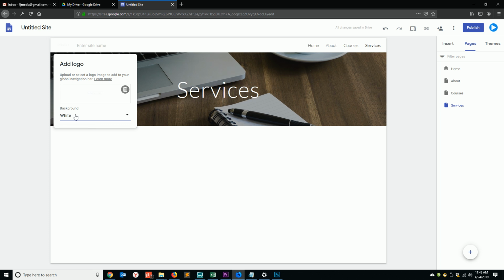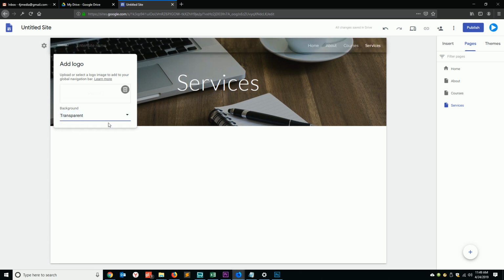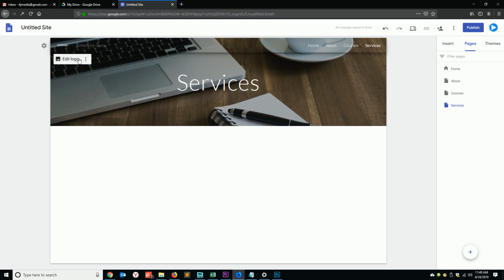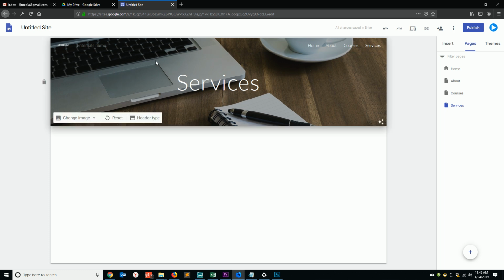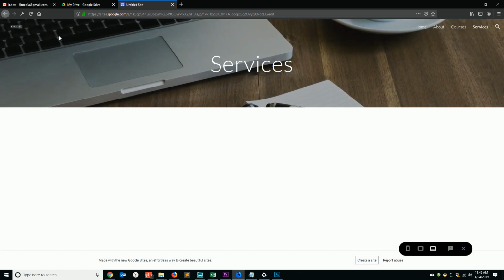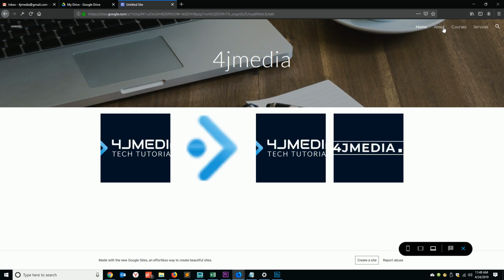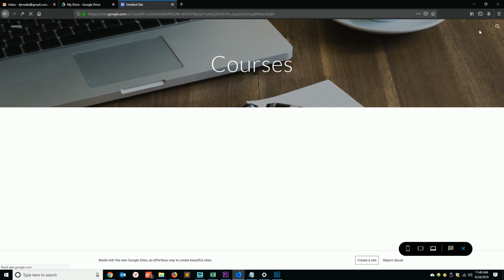Let's do transparent. I don't know why it's so small, but I'm going to go with it for right now. Let's preview this and just see what it looks like. You can see there's the logo right there. It's kind of hard to see. Go to Home, About, Courses, Services. And there you got everything right there.